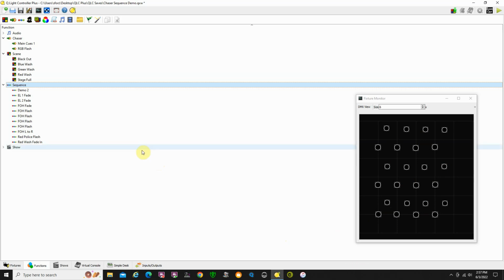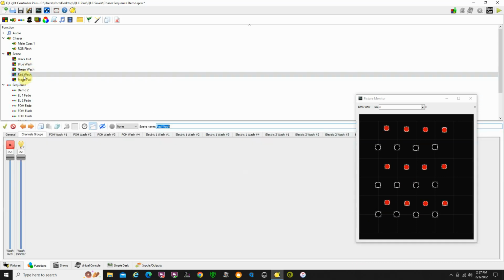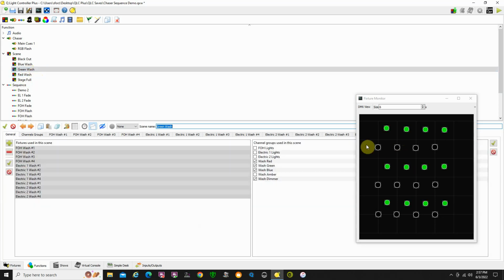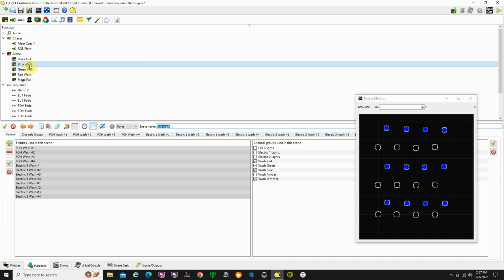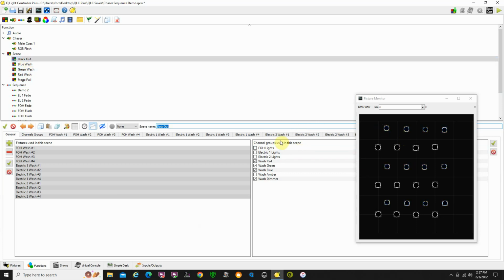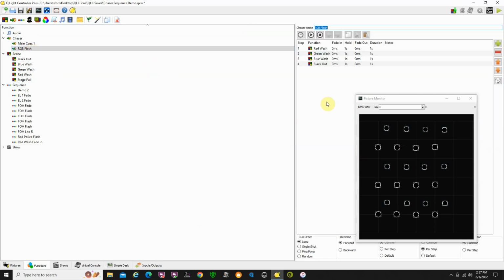So first of all, let's take a look at a chaser, which is very easy to program. You start out by programming some scenes. So I have my LED wash lights on red. That's one scene I created, and then LED green washes. Then I have LED blue washes, and then basically a blackout of the LEDs. Then I can go to my chaser function, and what I've done is I put the scenes in here, the red scene, the green scene, the blue scene, and then the blackout scene.